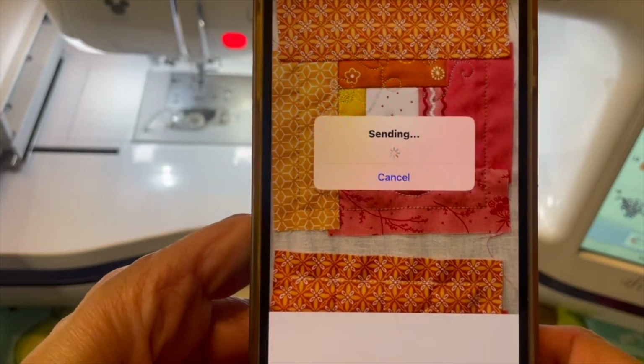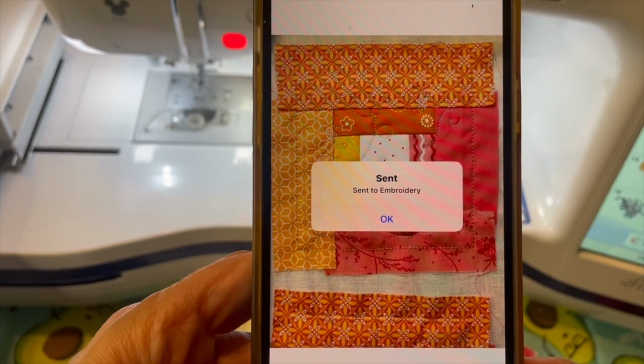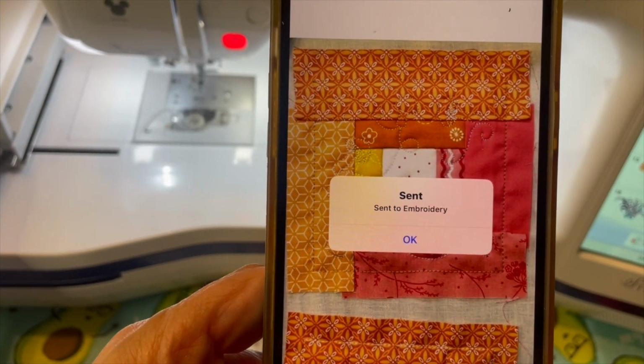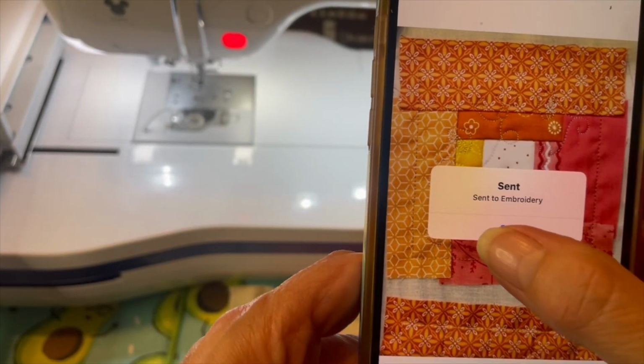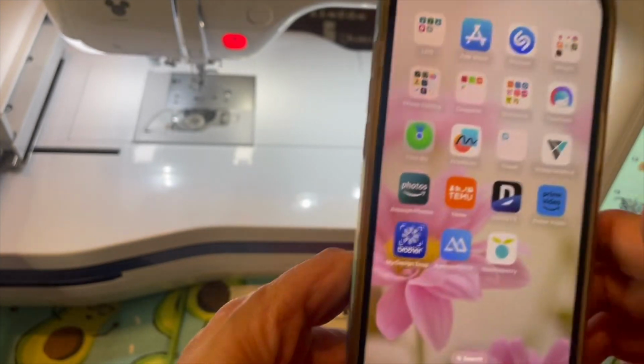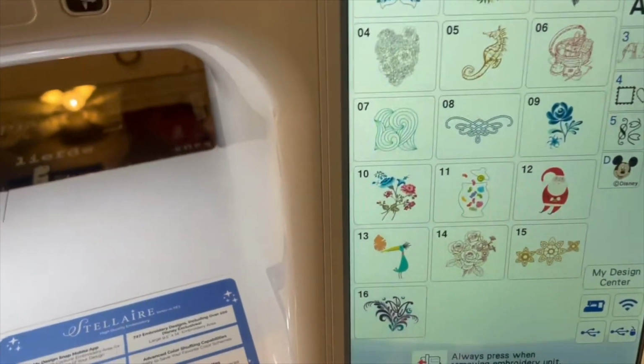The machine does have to be connected to Wi-Fi and has to be on the same Wi-Fi network as your phone. I'm going to send it to the embroidery machine. Now we can close the app. So we're going to go over and pick our design.